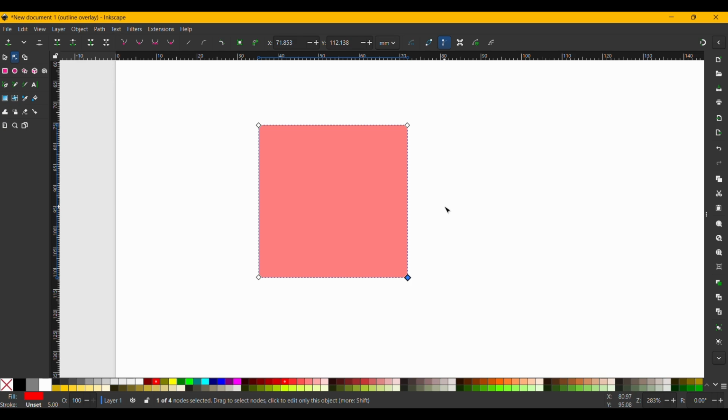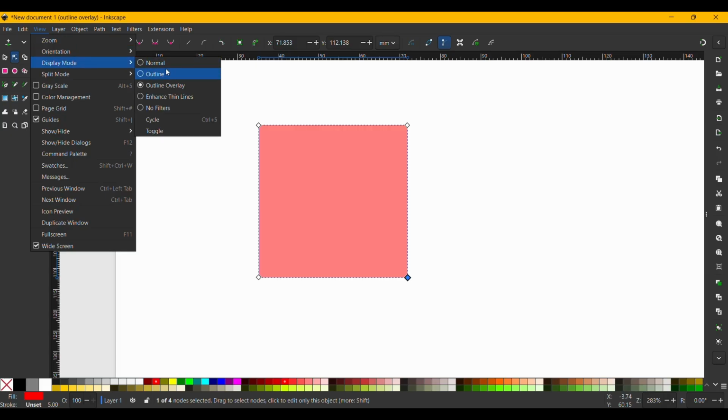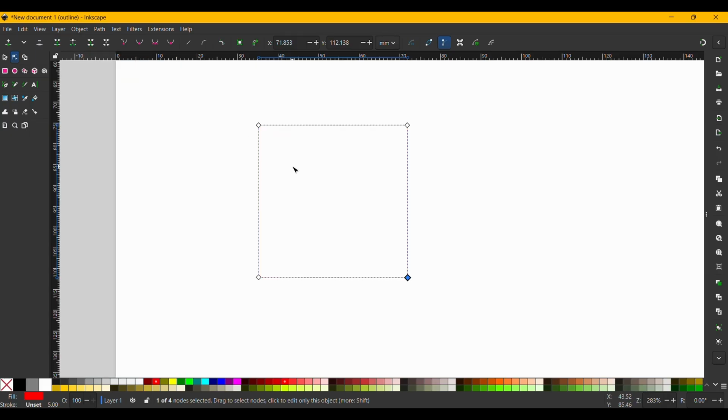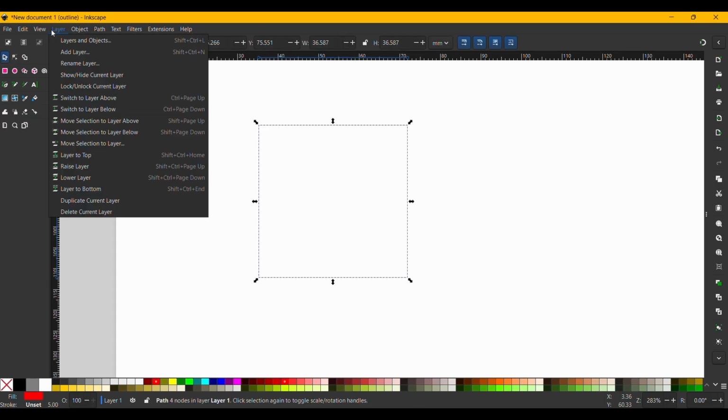Sometimes your object might blend into the background, especially if it's white on white. To see your paths more clearly, go to View, then Display Mode, and choose Outline. This mode shows only the vector outlines, almost like an X-ray view. If you still want to see some color, choose Outline Overlay instead.